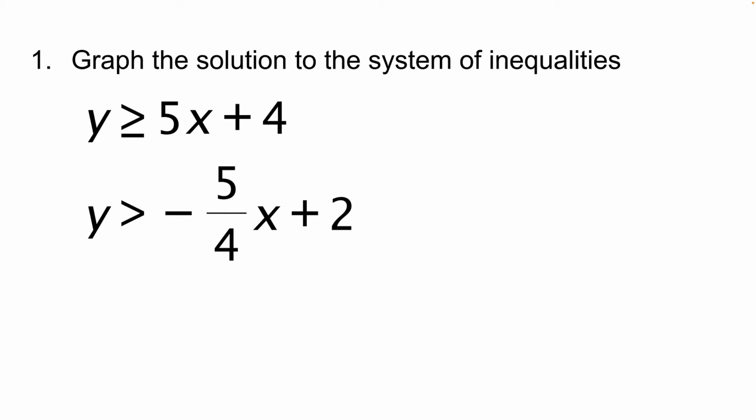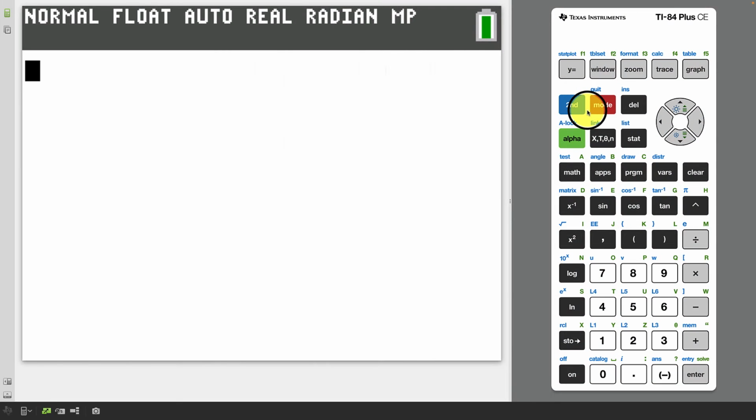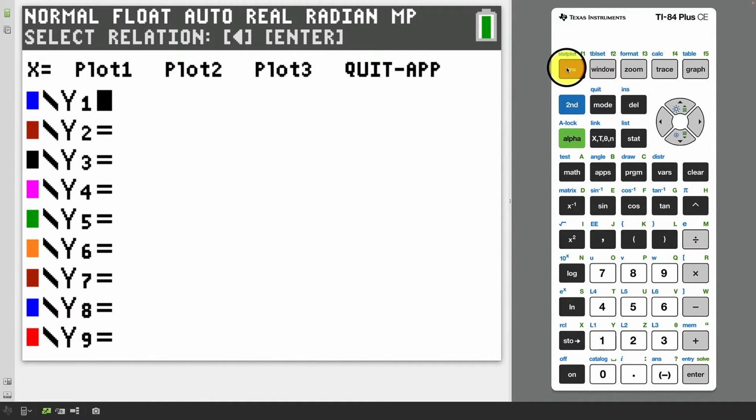The first example that we're going to look at, we're going to graph the solution to the system of inequalities. Y is greater than or equal to 5x plus 4, and y is greater than negative 5/4 x plus 2. Let's go over to our graphing calculator. To locate the graphing menu, press the Y equals button. If you have any equations typed in, you can just arrow down and hit clear to clear those equations. Make sure you're working with a blank slate.